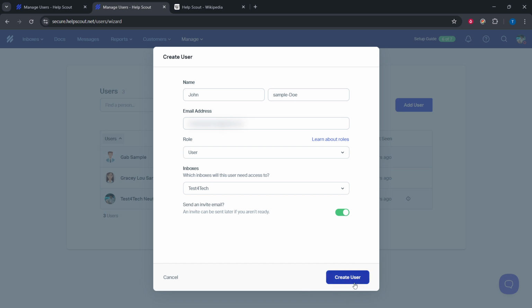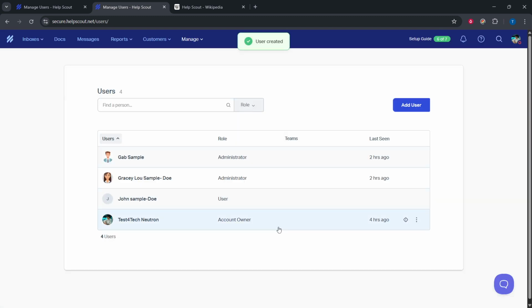This helps protect customer data, keeps reports clean, and prevents accidental replies in the wrong place. If someone only consults on a specific project, give them access to just that inbox. Once you've reviewed the details, name, email, role, and inbox access, click Create User. Help Scout will create the account with exactly the permissions you set, and the person will be able to sign in and get to work based on those settings.